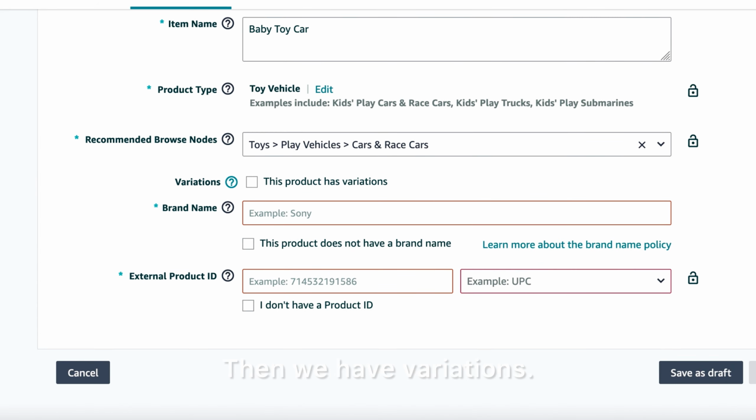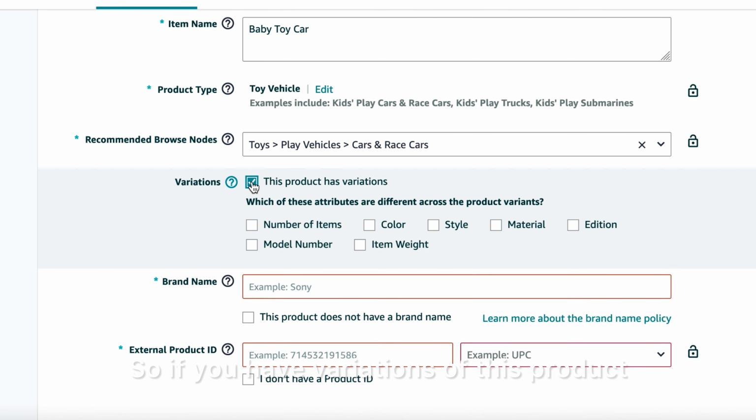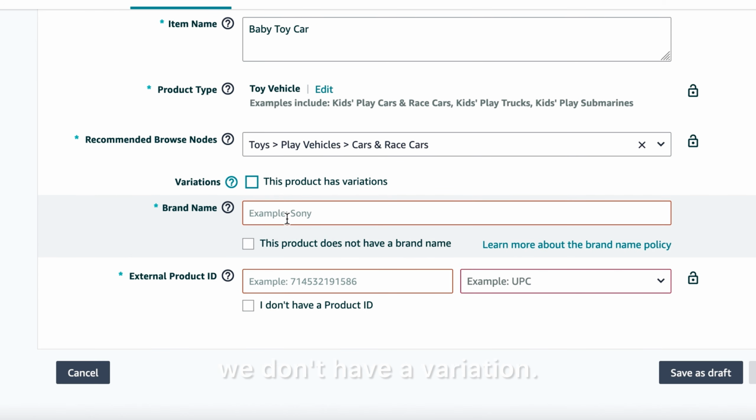Then we have variations. So if you have variations of this product, then you can choose this and then go ahead with whichever option is appropriate. But as this is our first product, we don't have a variation. We are selling this as our first product. We are going to leave this blank. So then we have the brand name. This is where you put your brand name, whatever it is that you have decided.